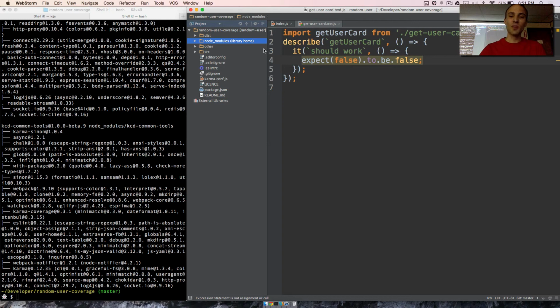Okay, so what we need to do is, like I said, add the Isparta loader to our Webpack configuration, but we only want it to apply to our own code, not our test code. Because if we were to measure our coverage of both our tests and our actual application, our tests would have pretty much 100% code coverage, and it would inflate our overall number, right? And we don't care about our test code coverage. We care about our code's code coverage, right? Okay.